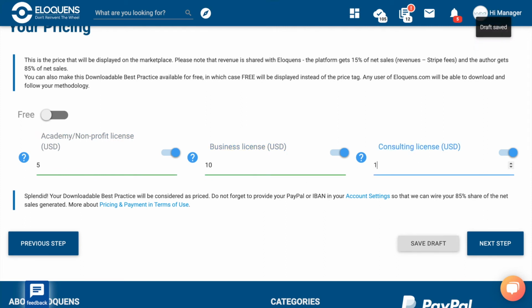Your net sales are your gross sales minus the 2.9% PayPal or Stripe fee for each sale, plus eventual affiliate fees if applicable. Your net author sales are then 85% of the net sales, and Eloquens keeps the other 15%.